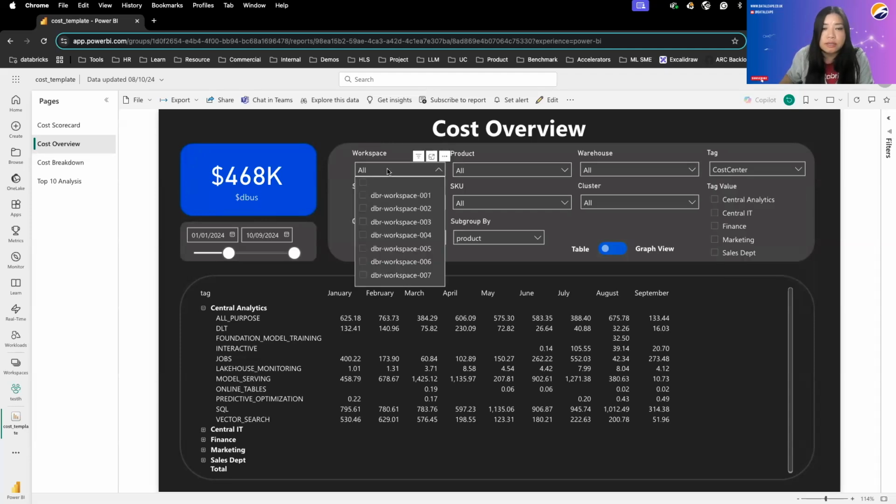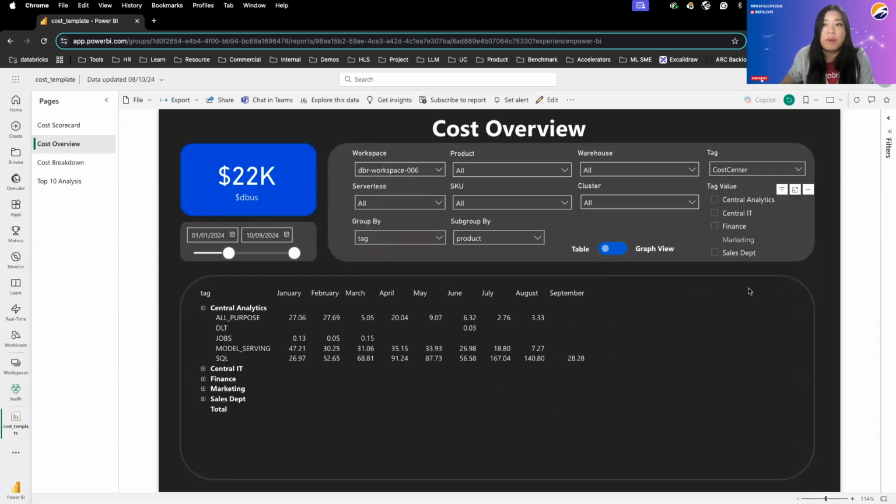And if you're a workspace owner, for instance, you can look at a specific workspace as well, to say within this workspace, how much spending did I do across different periods and in different types of compute.